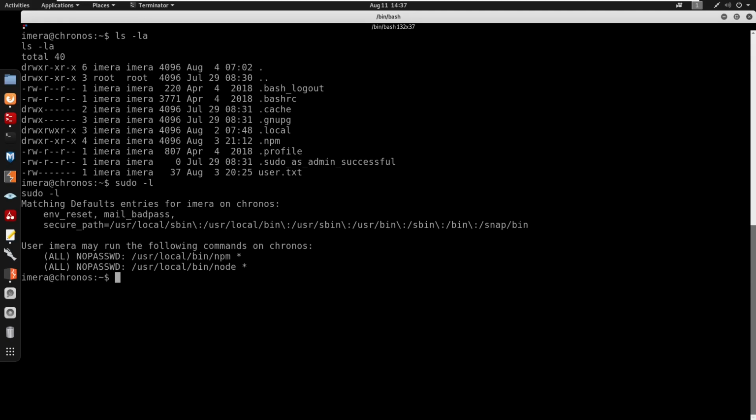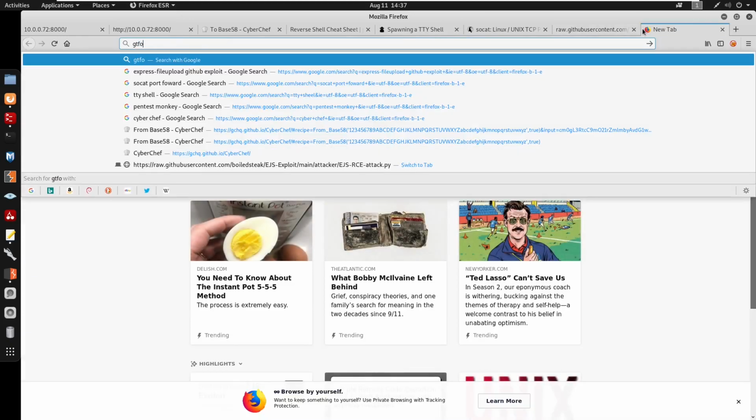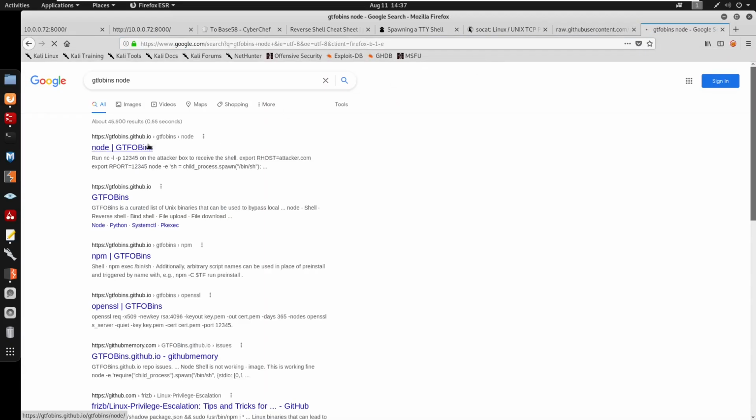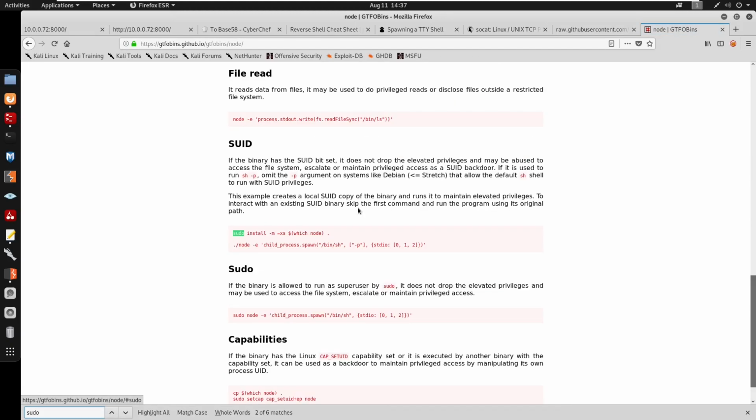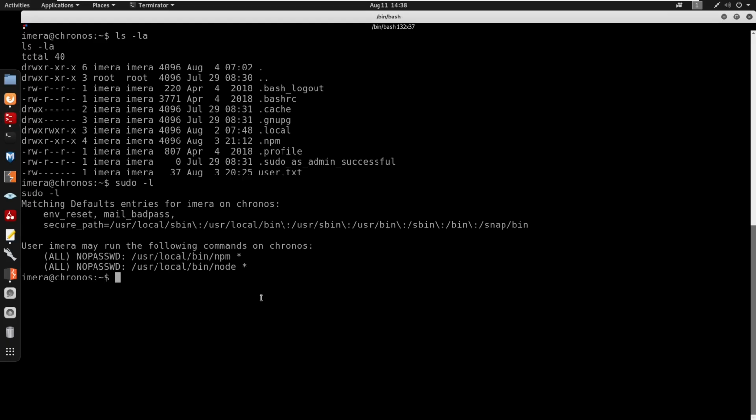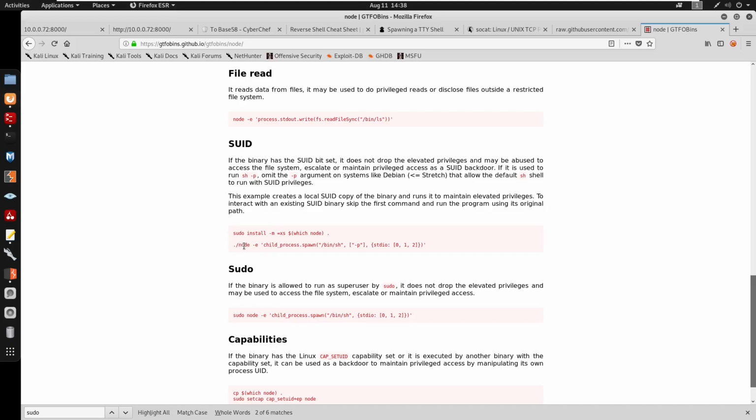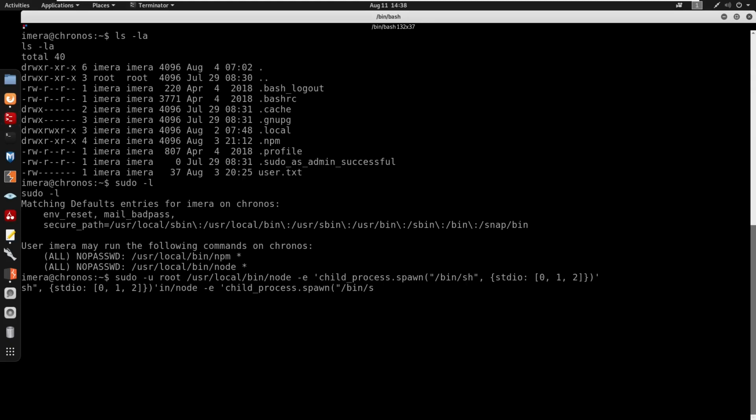We'll do sudo -l also. We do have /usr/local/bin/node. I'm just going to copy this and search up GTFOBins. We'll do node. We'll do sudo -u root. We want to run this as root. Run the /usr/bin/node. Press enter on that. We do id. Now we're root, ls, and we encounter root.txt, right?